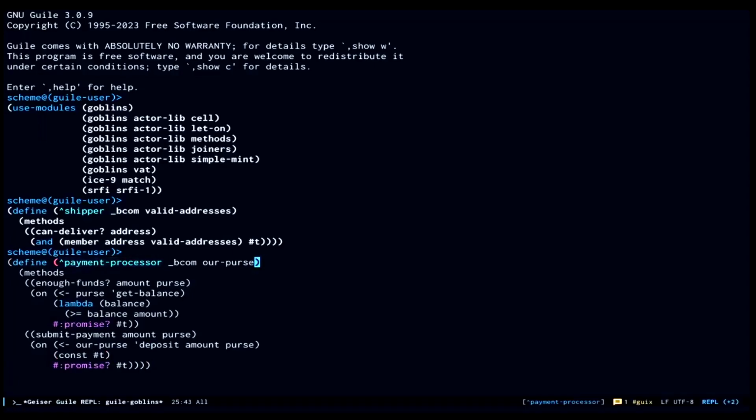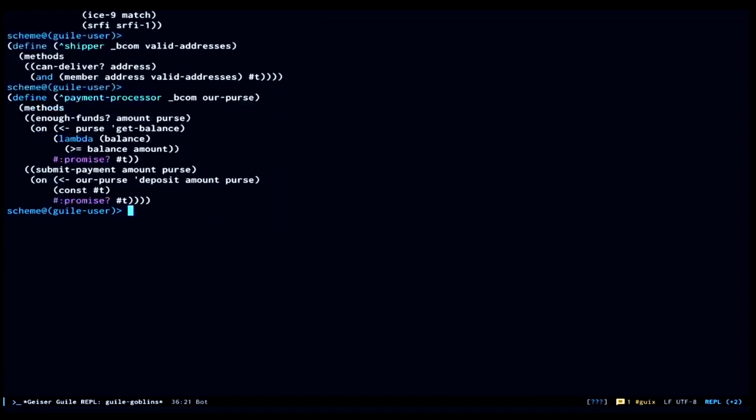The next actor we'll be defining is a constructor for a very, very simple and naive payment processor. It is able to take funds from customers and put them into a purse. So we're going to be using this for the store to get its money. We have one method that checks if a customer's purse has enough money in it to make a purchase, and we're able to collect payment with the submit payment method. And again, there's some very Goblin-specific and Scheme code here. Don't worry too much about it if you don't understand exactly what it's doing, because I know we're moving kind of fast here to demonstrate all the debugger features.